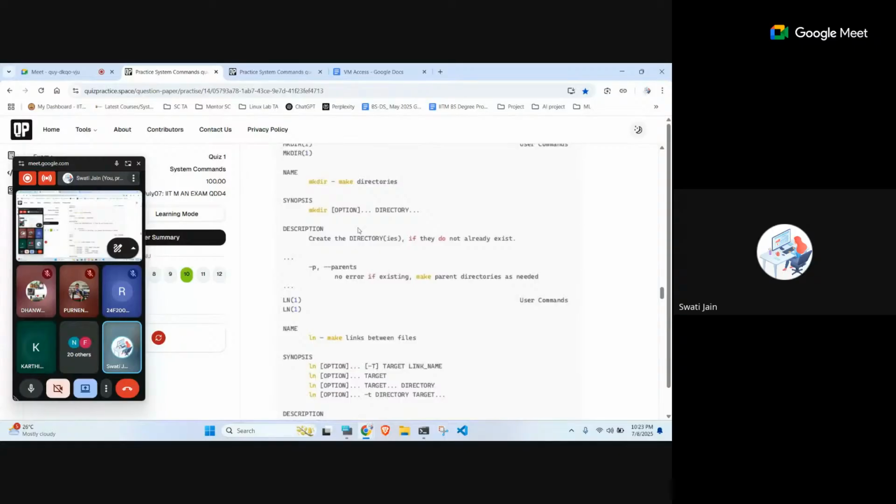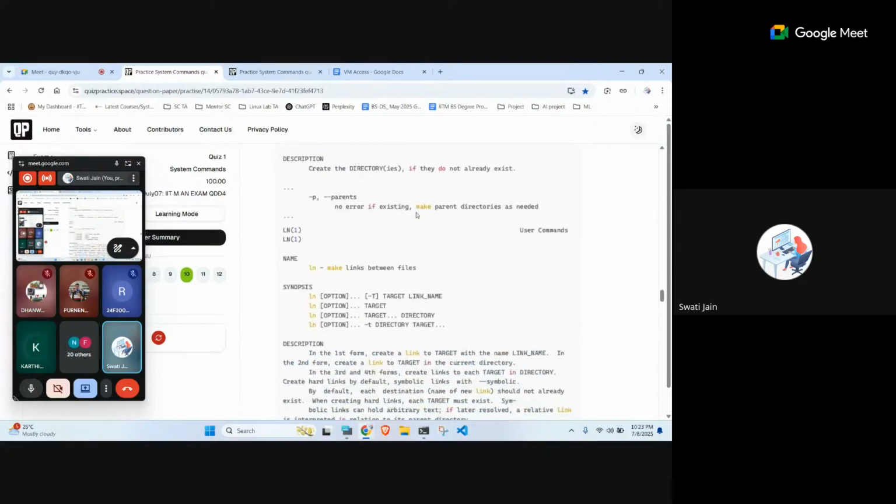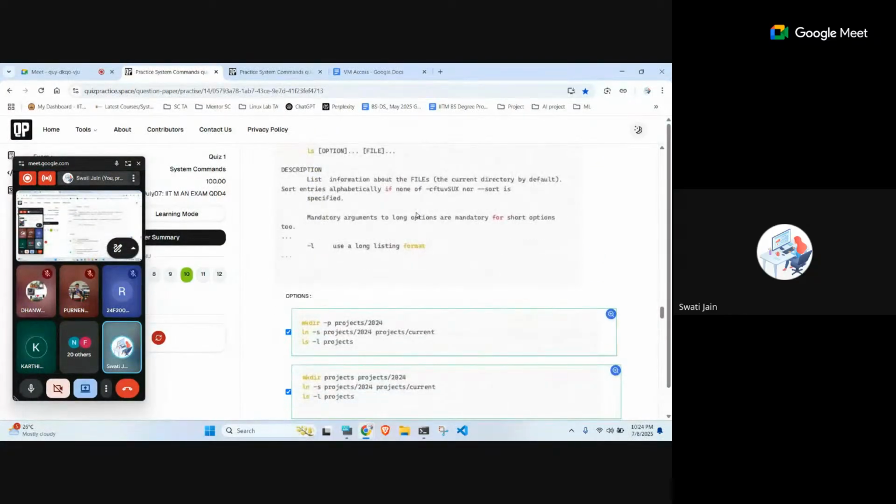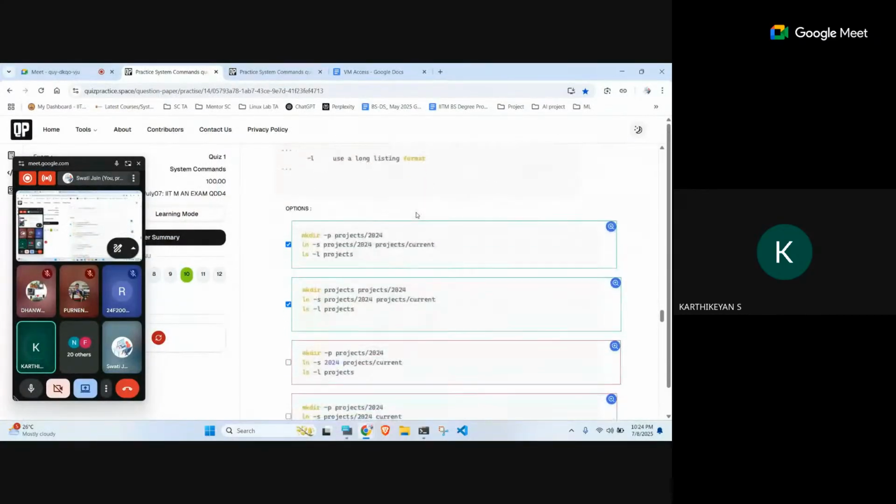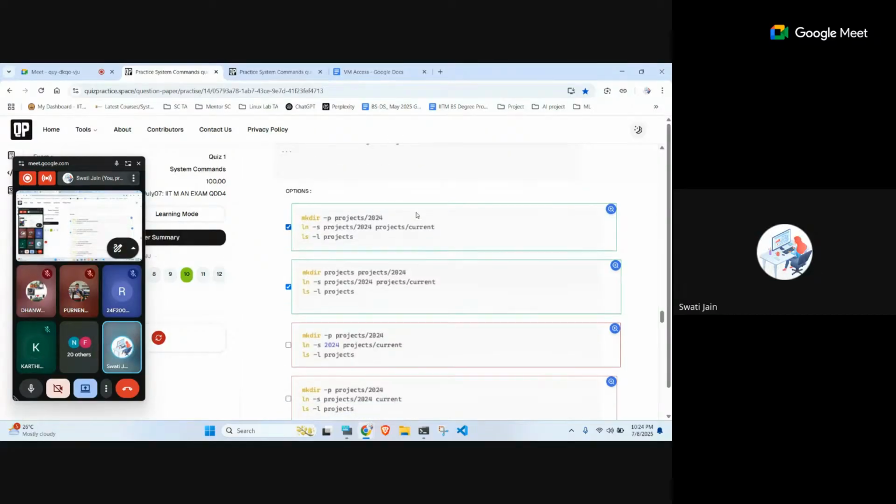In general, that is also given. See mkdir, make directories, and you have the option for the directory. This is a man page. If it is explicitly given, it will be very helpful. Then that is as good as helping you. The first option is clear because -p is given. People can figure that out, so you do it directly. You need to remember the second option. This is by practice only.